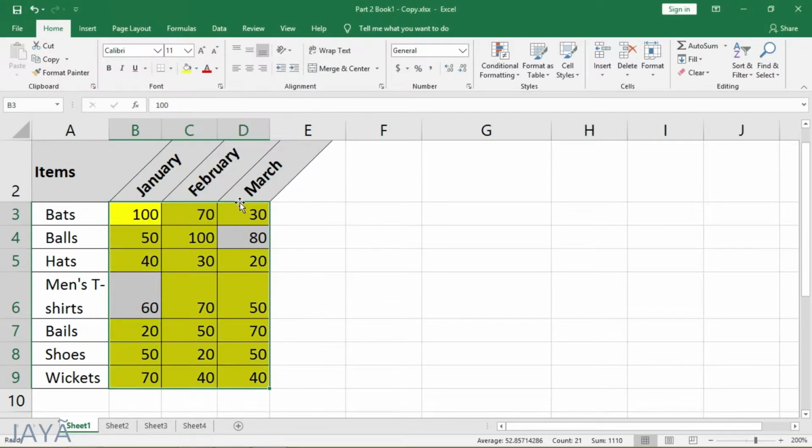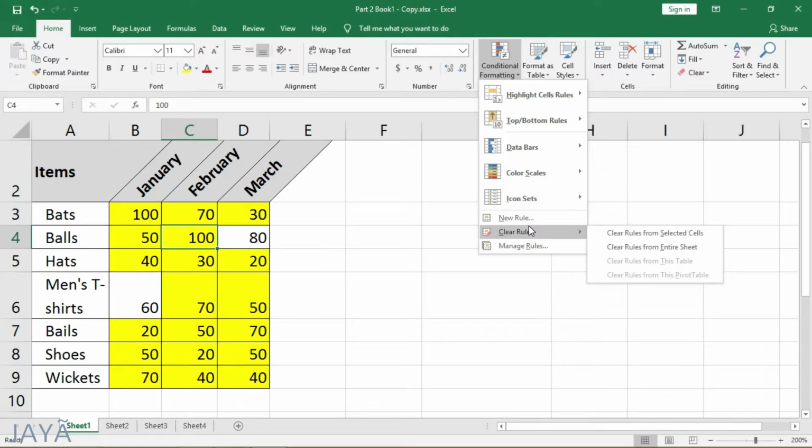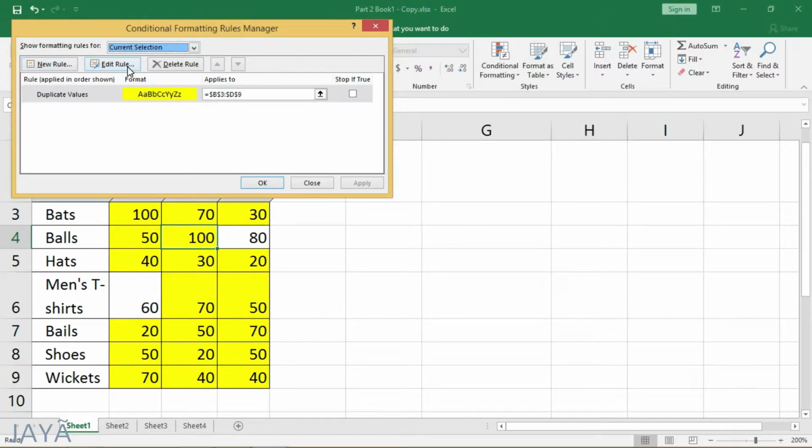Then again press OK. See, almost all the cells are highlighted with yellow except these two cells. That means all other values are duplicated and only 60 and 80 are not duplicated. For example, 100 is in both these places, so it is highlighted as a duplicate value. Then we have Clear Rules to remove all the rules we set. Then Manage Rules. There we can add new rules, edit the existing rules, or even delete the rules.